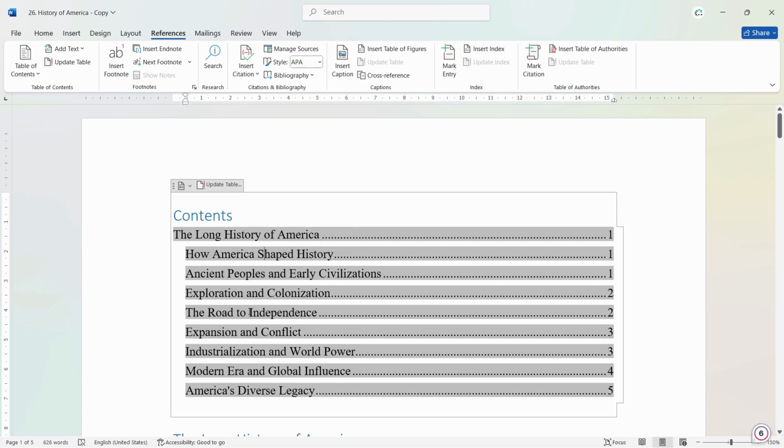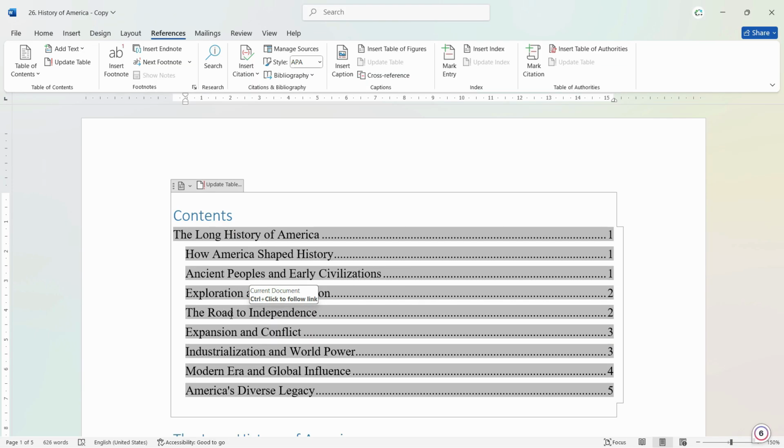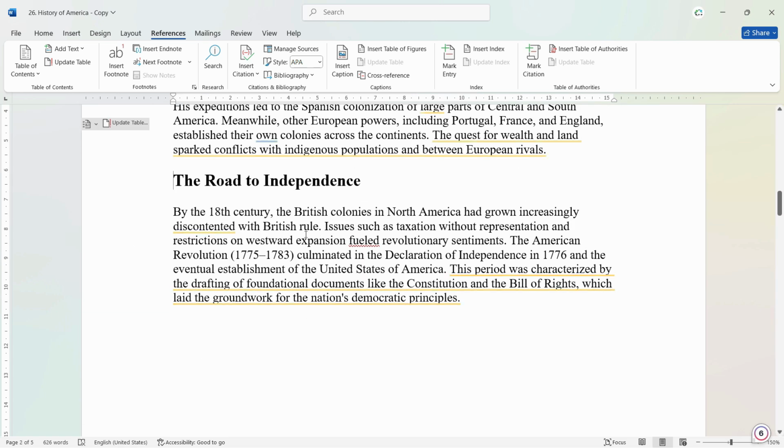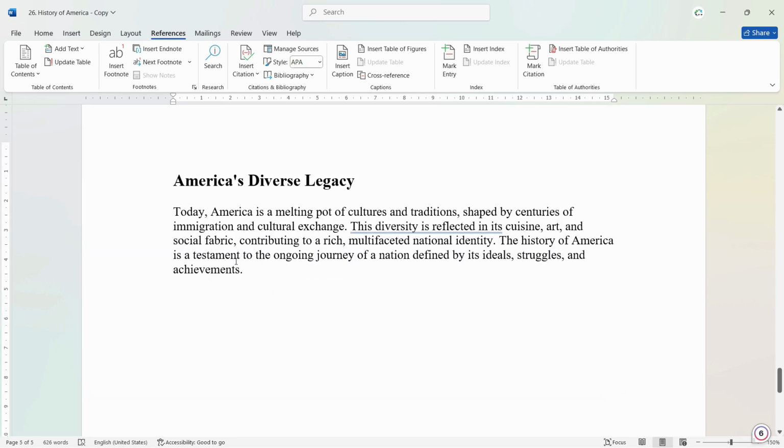Now, if I want to go to a particular area, as we can see here, it's showing us that you can hold the control key and then click to follow the link. So if you hold the control key, we can go directly to this particular area. Let's click it and see how amazing this is. Let's go back. Let's test again. If we click on the page number, let's say page number 5, we are on page number 5 now.